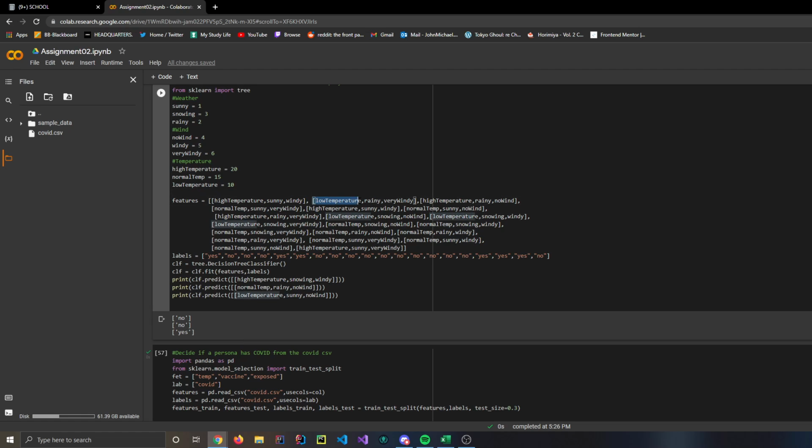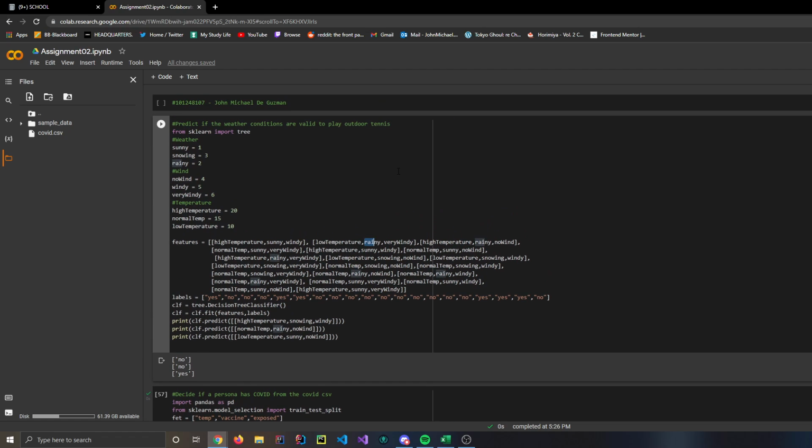Something that's a no is low temperature, so it's cold, rainy, and it's very windy, so that's not tennis. You can't play tennis during those times. Or high temperature, rainy, no wind. That's also a no. So that's pretty much it.